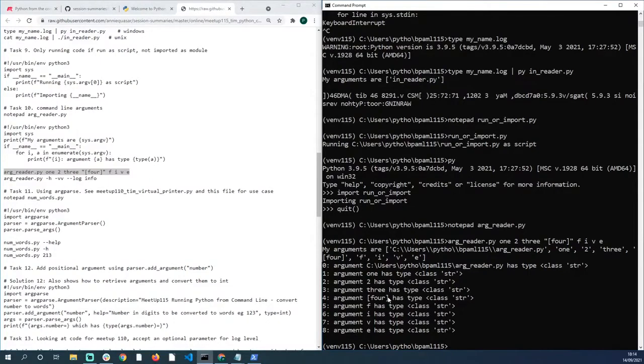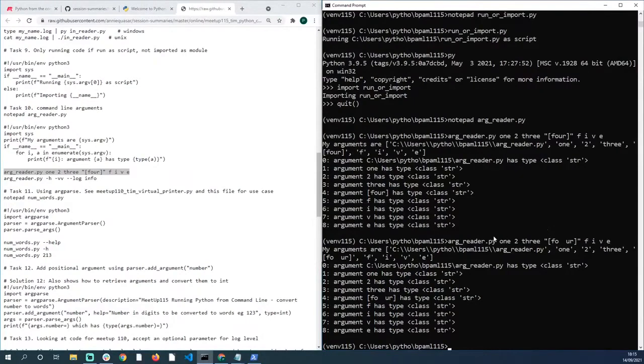So if you've got any special characters, characters that are likely to get interpreted by your shell before they even get to your program, then put them in quotes so that your program will see them properly. And we can even put spaces in there. So you can see for argument 4, it waited till it closed the quotes before it went on to look for a space to separate the next argument.